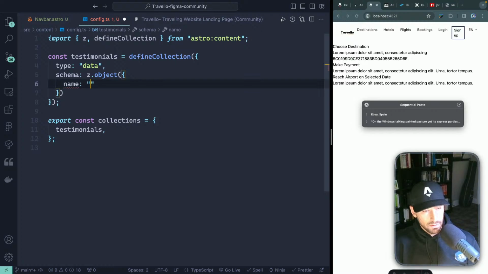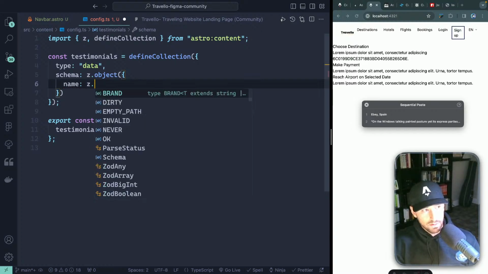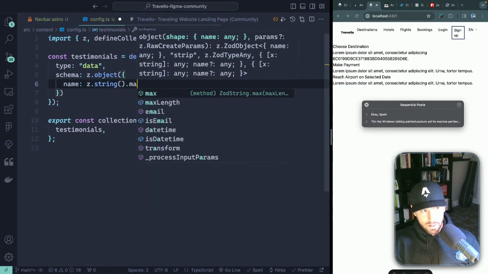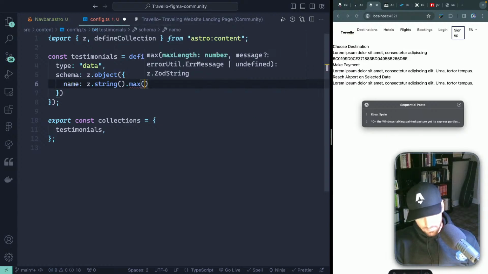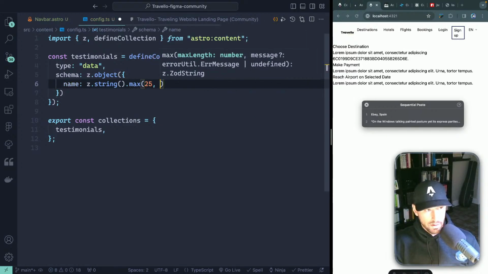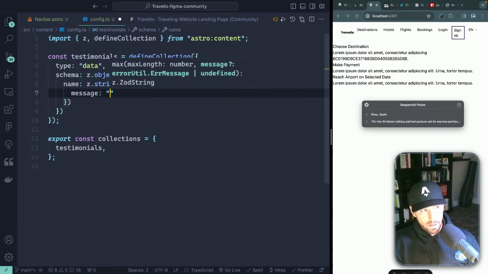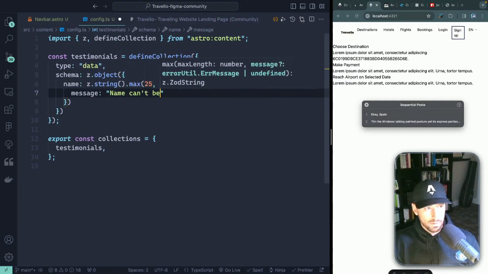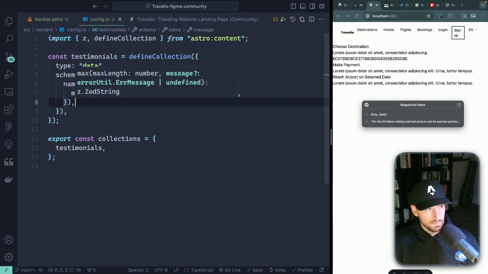Oops, I don't need to add Christina Raindrop at this point. I can just say z.string. And if you want, you can add things like a max length. So I can say the longest this can be is, I don't know, 25 characters. And if they do anything longer than that, I can say name can't be longer than 25 characters. Sure.